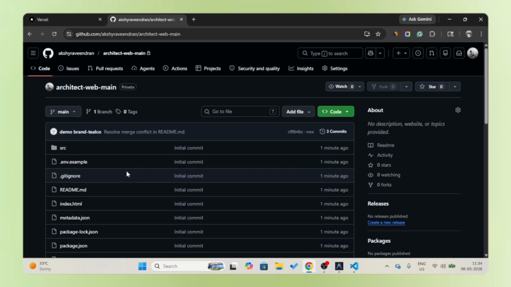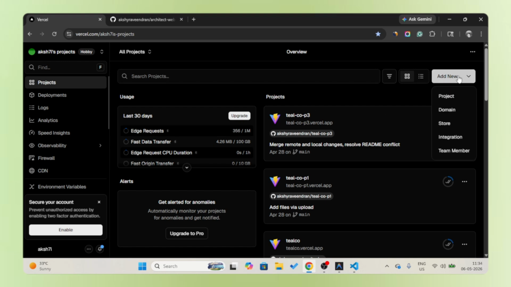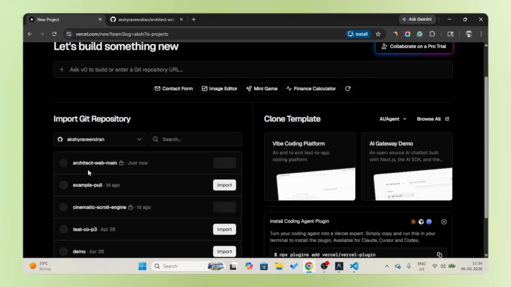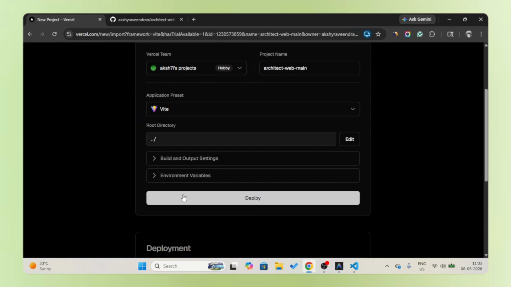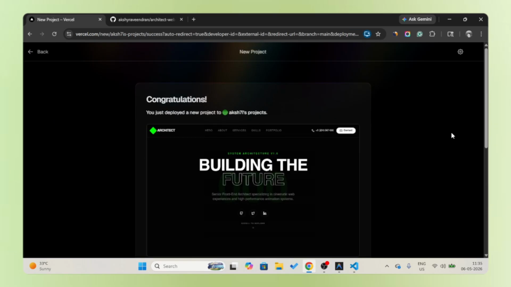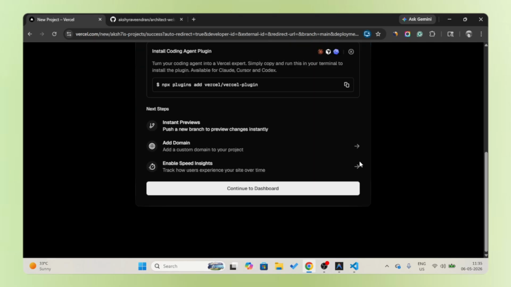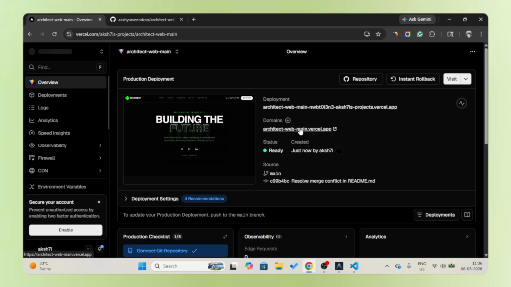Now let's just host this on Vercel. You can either go to a hosting provider and host there, but here I'm going to just show you how to host on Vercel. So come over here and add a new project, and then here you can see there is our repo, and just import. Here all you need to do is deploy, and just like that, we have hosted the whole website on Vercel. Here you can go to the dashboard, and here's the link.